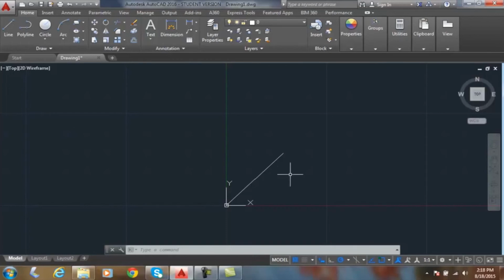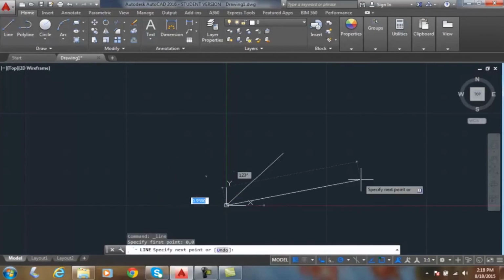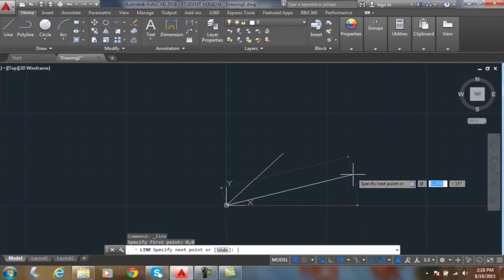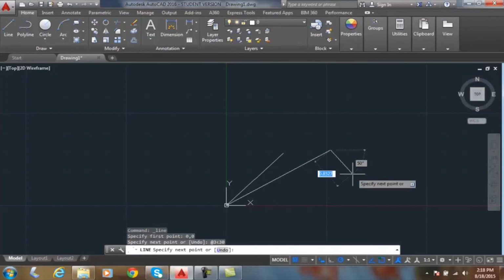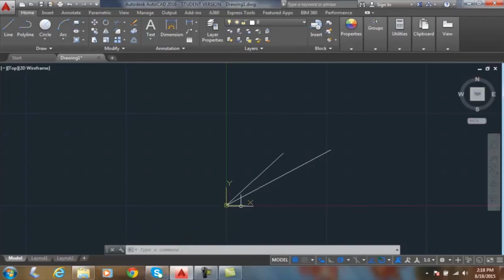Let's do another example. Let's just do a line, and I'll start this one at 0,0 again. Now I'm going to type in the @ symbol, and I'm going to go 3 inches, then the less than symbol, and then a 30-degree angle. I'm going to hit enter, and this time I drew a line that was 3 inches long at a 30-degree angle, and it put me right at this spot.